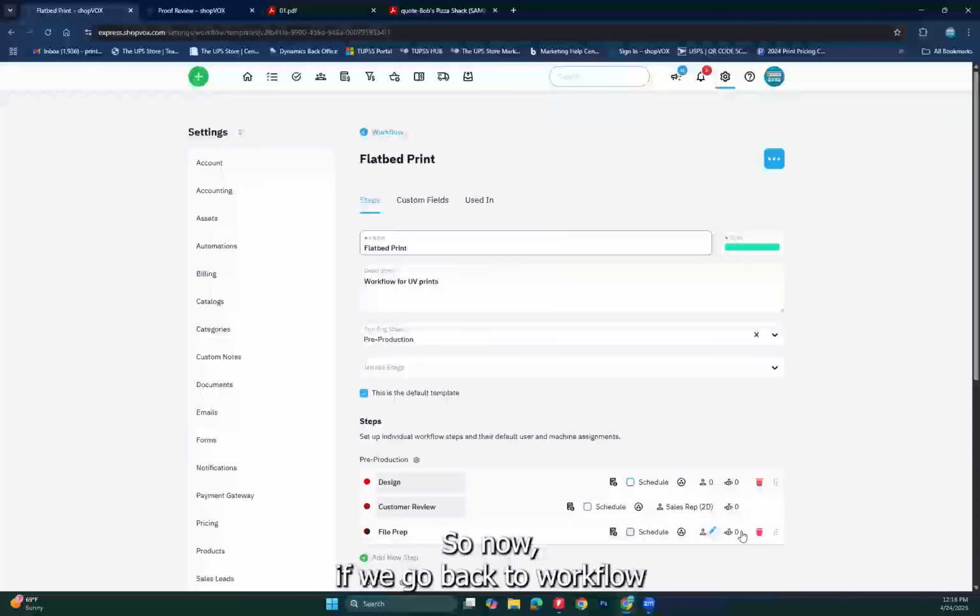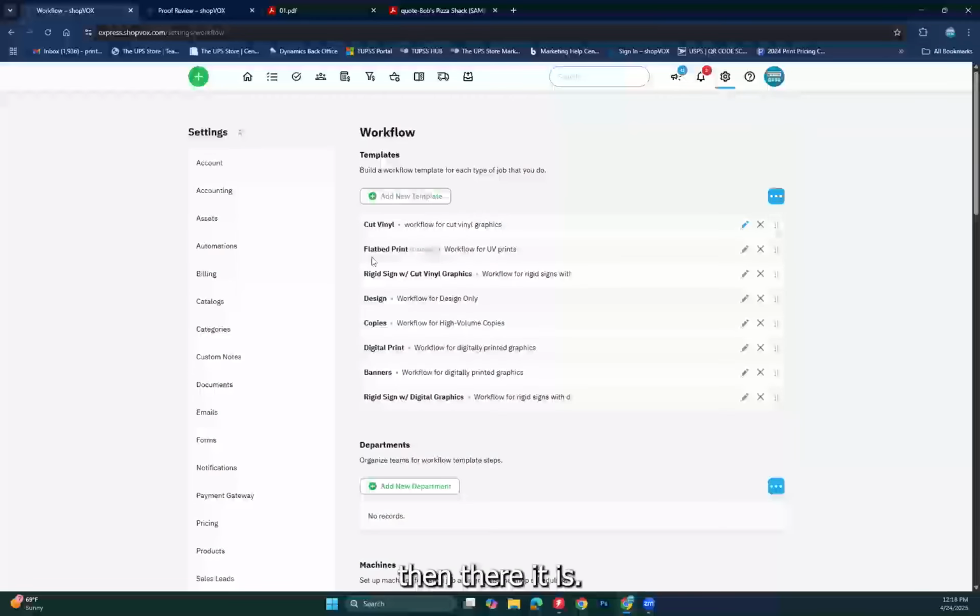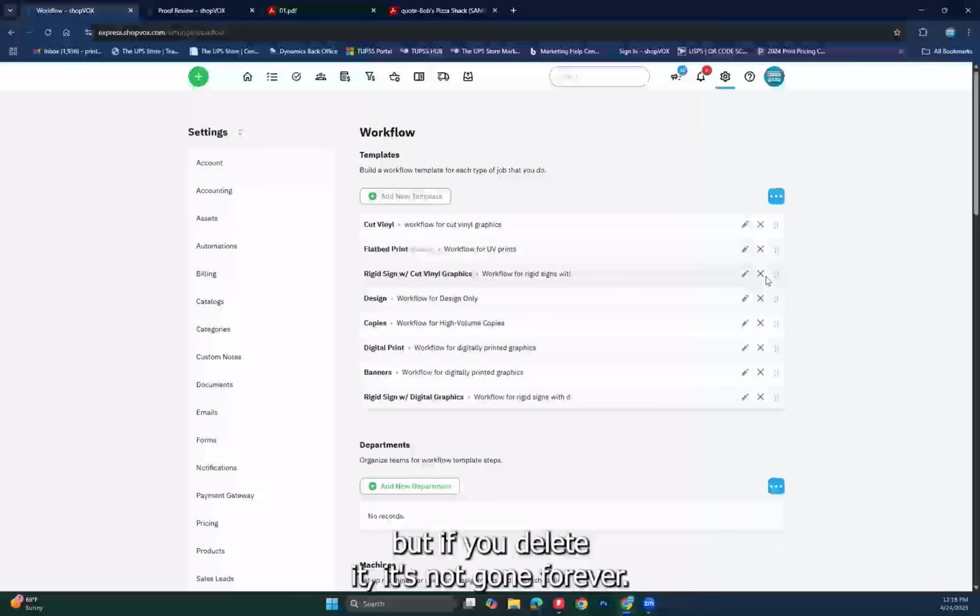So now, if we go back to workflow here, there it is. So we've renamed it. This one is rigid sign. Now, do y'all have a plotter where you do colored vinyl and stuff? No, not yet. But you can leave that. Well, if we delete it, I won't delete it, but if you delete it, it's not gone forever.